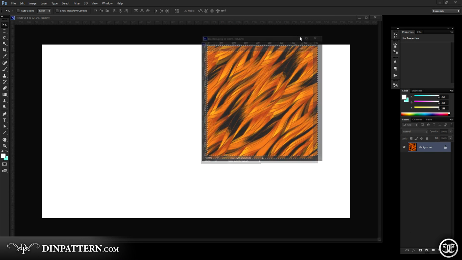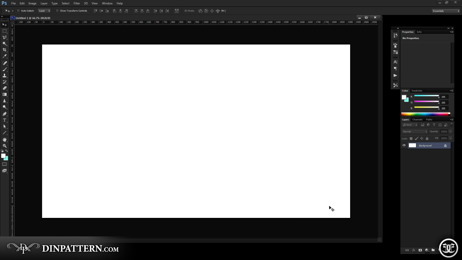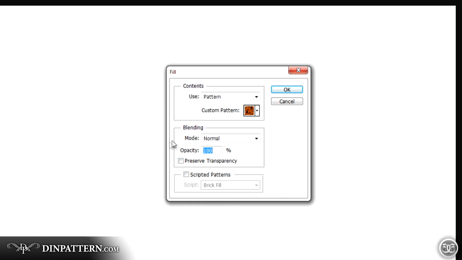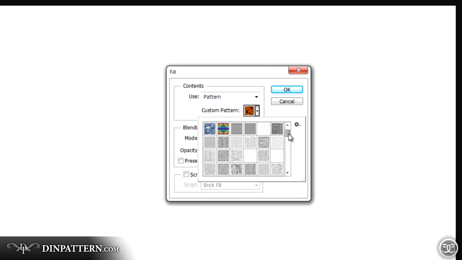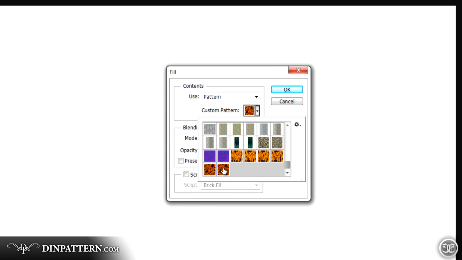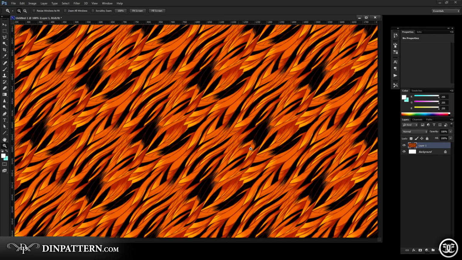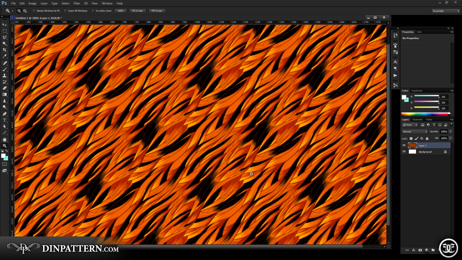So let's minimize that. We don't need that anymore right now. So you can simply go to your new canvas, and if you want to create a new layer or just simply fill the background, I'm going to create a new layer and go to Edit, Fill. I'm going to select Pattern as a use. And in this drop down here, you can go all the way to the end, and you should have your pattern. Click OK. And there you go. It went ahead and just filled that entire layer with that pattern. So you can do this to any pattern that you find on dinpattern.com, and you can use this in any type of artwork that you want.